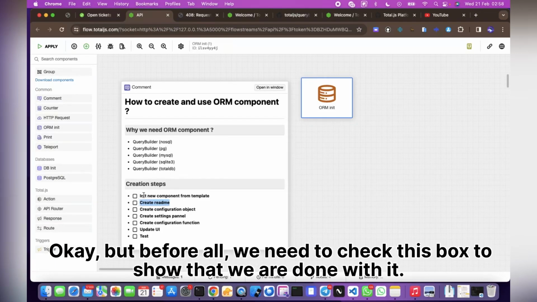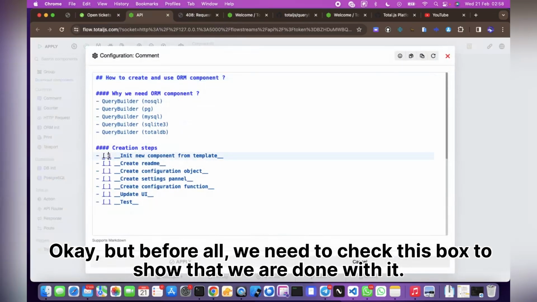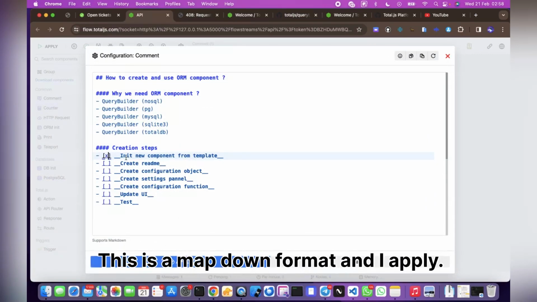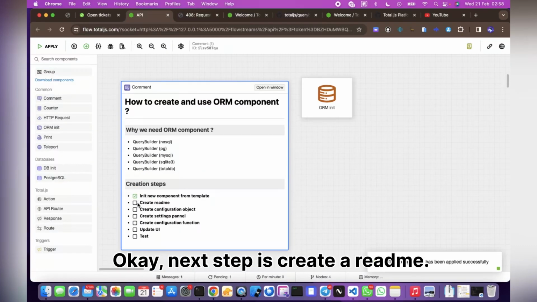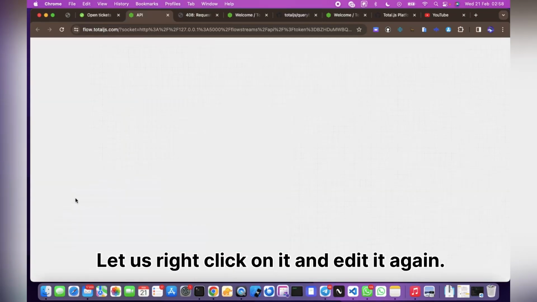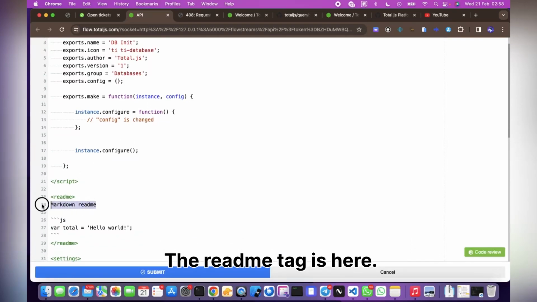But before all, we need to check this box to show that we are done with it. So I need to put an X here. This is a markdown format, and I apply. The next step is to create a readme. Let us right click on it and edit it again. The readme tag is here. Let us see.